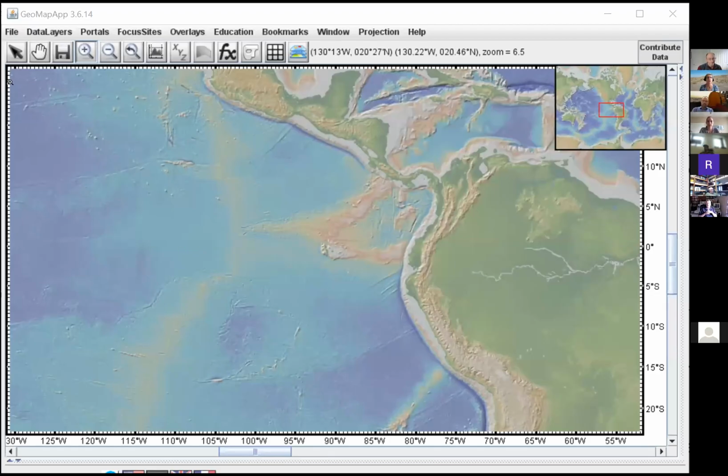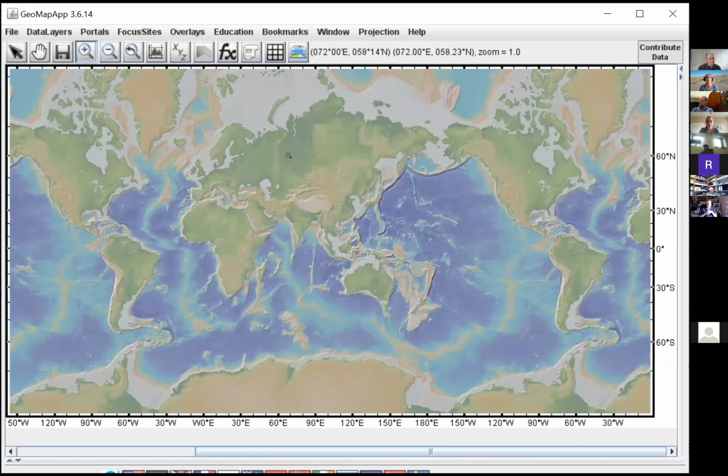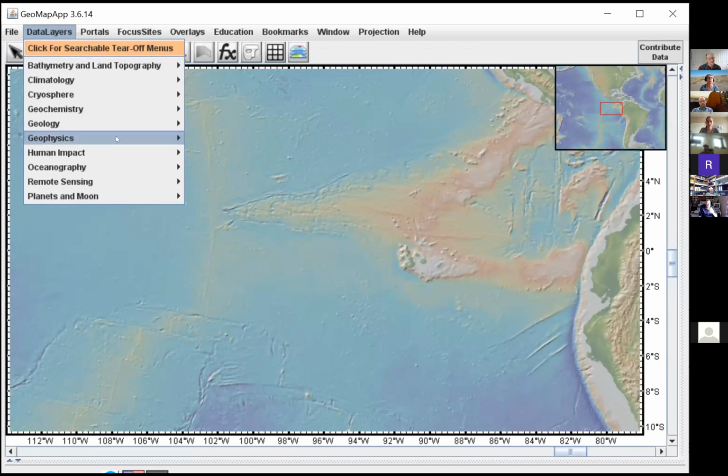Let me go back to the window. Let's see, the projection is, where's it? Bookmarks, global scale. Okay, so they will start with this and then they'll have to figure out where their study area is. For the people who have, for example, the Galapagos Rise, they will go here like this, right? And then they will have to load up a data layer. They will have used GeoMapApp before, so I'm trying to get them familiar with looking at different data sets.